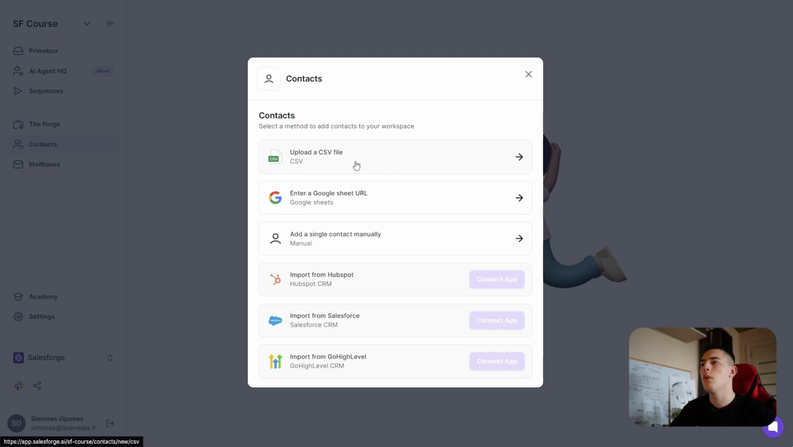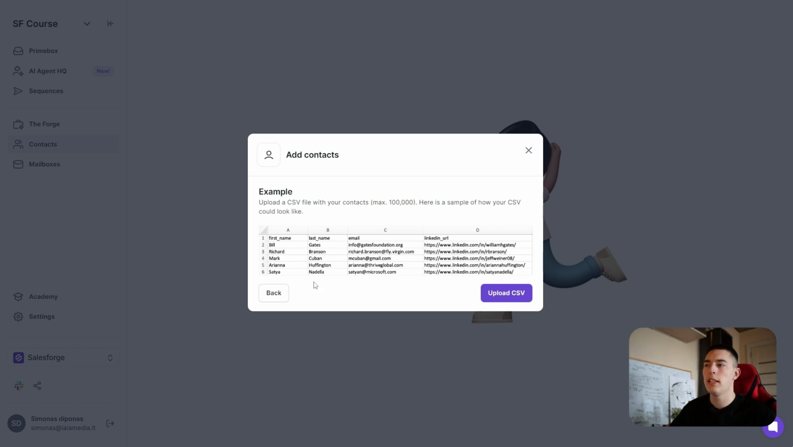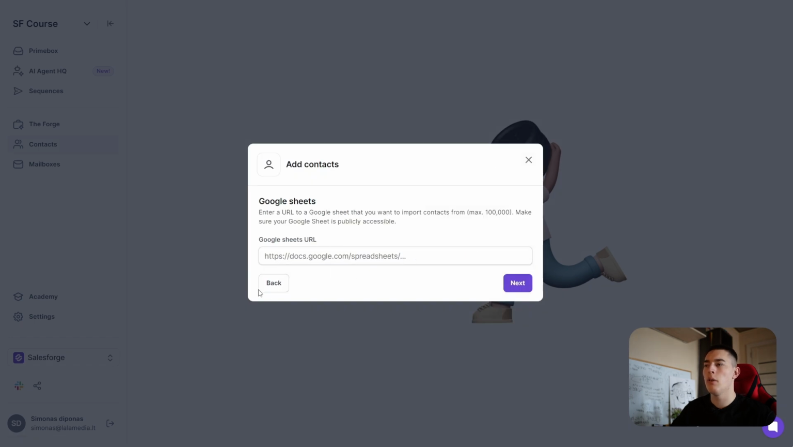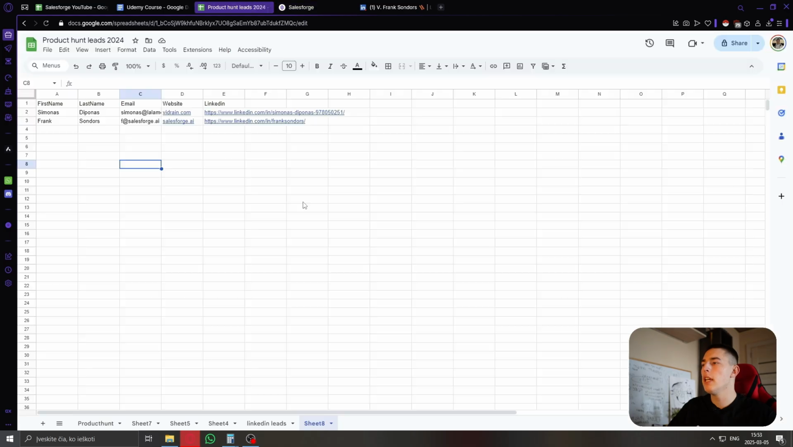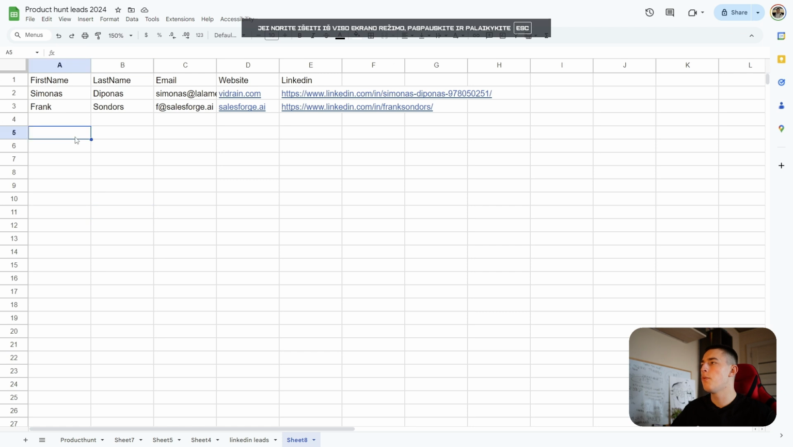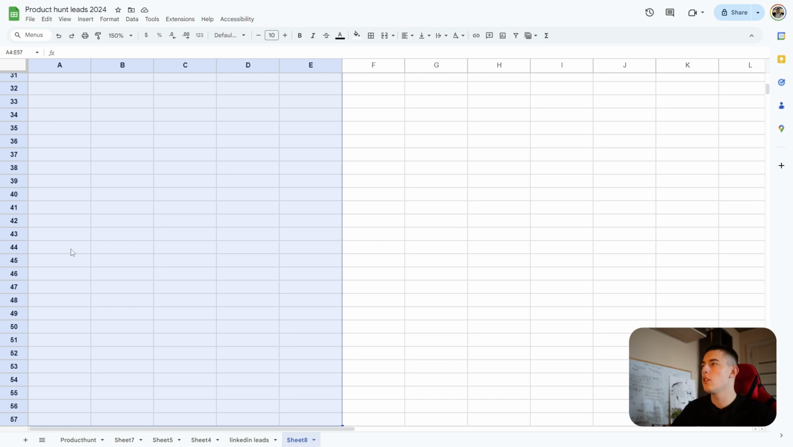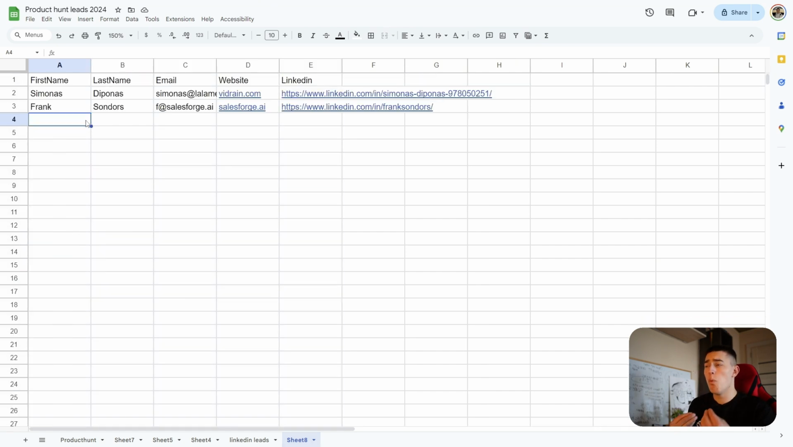Now, if you're uploading a Google Sheet, it should look something like this. I mean, CSV, you'll select which CSV to upload, and that's it. If you're doing Google Sheet, you just upload the URL. I have an example right here. This is what it looks like. You have your first name, last name, email, website, and LinkedIn. We're uploading these because we want to use this information to personalize the cold emails using AI. Now, of course, your lead list will be huge. This is just 2 examples so you can have an idea of what it looks like.